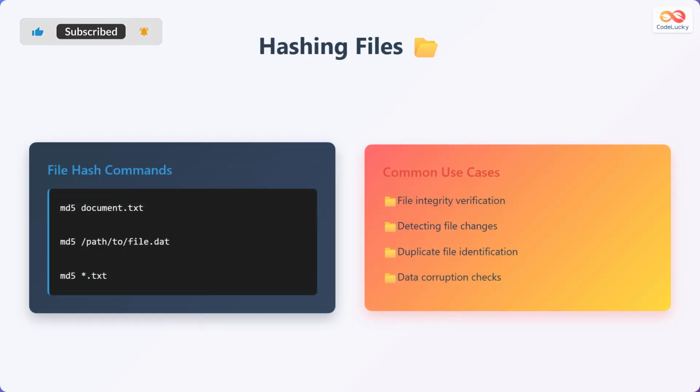MD5 can generate hashes for files of any size. Simply provide the file name as an argument to the MD5 command. You can hash a single file like document.txt, specify a full path like /path/to/file.dat, or use wildcards to hash multiple files such as *.txt for all text files. File hashing is commonly used for file integrity verification to ensure files haven't been corrupted, detecting file changes over time, identifying duplicate files in your system, and performing data corruption checks.